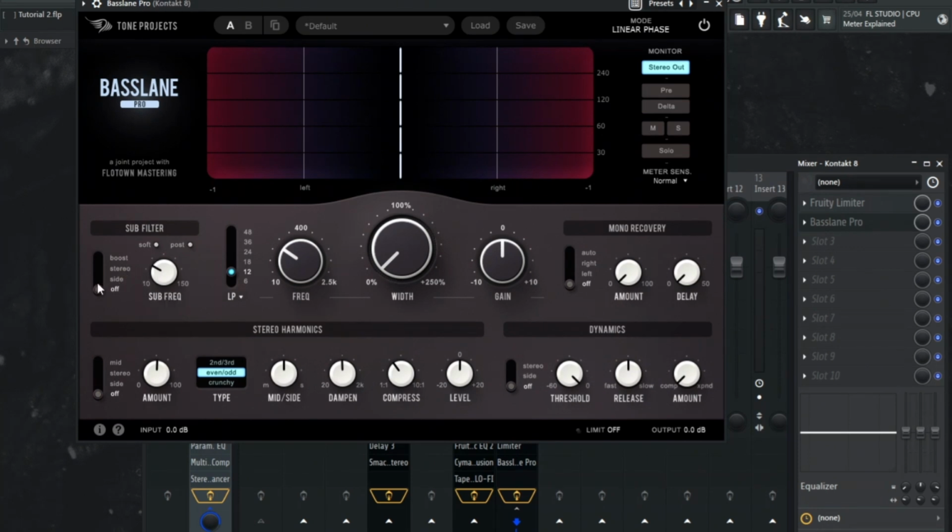It has different options here: the side, the stereo, and the boost. Putting it on the side will clean up the sub frequency only on the sides. The stereo is for minimum phase high pass filter in the stereo signal, and the boost is a resonant high pass filter, and this can be used to add depth to the sub frequencies. The post is actually used to change the position of the sub filter section in the effect chain. It's usually the first in the effect chain, but turning on the post will put it as the last on the effect chain.